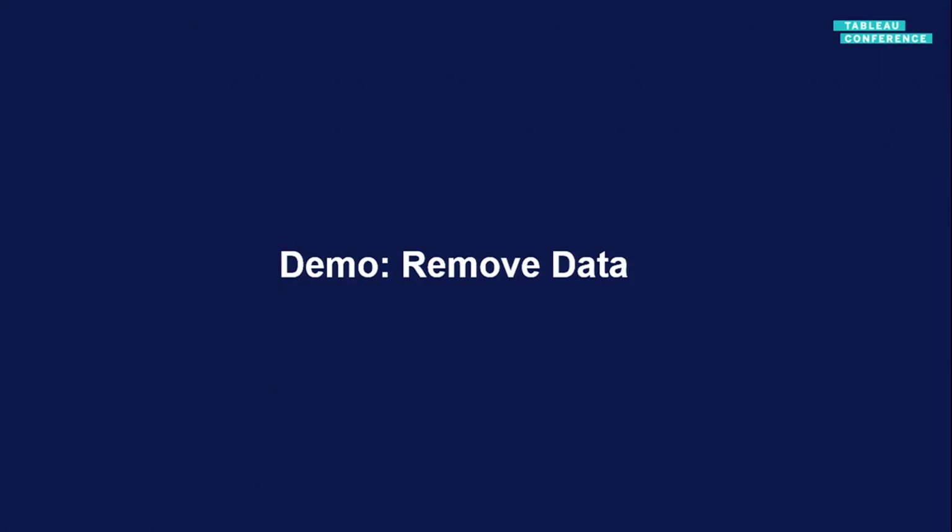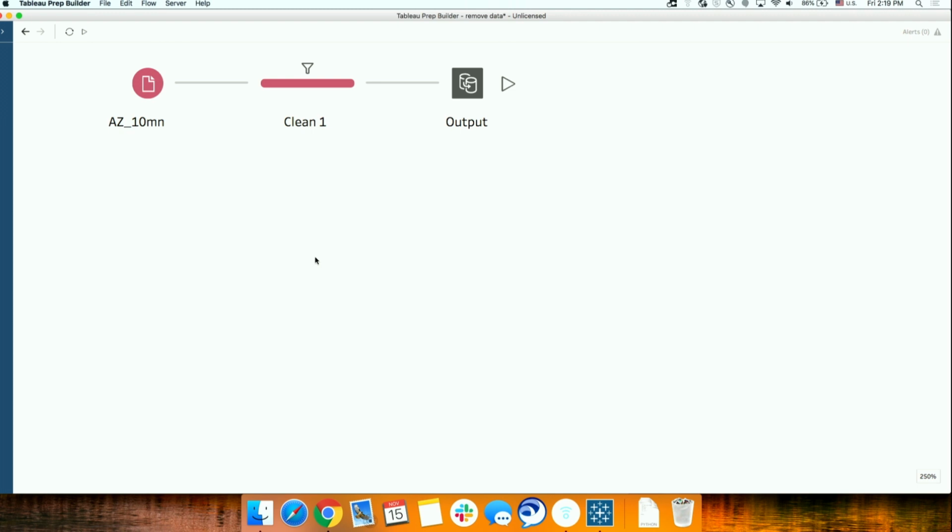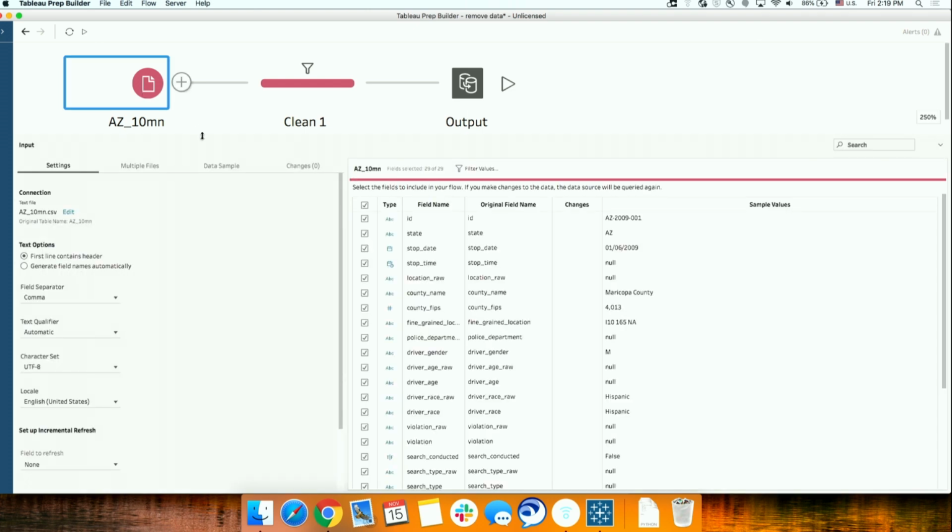Now I'm going to show you how to remove columns and remove rows. If you look here, I first have an input node that has 10 million rows of data. On the right-hand side is the list of the columns in this data set. If you know some of the fields that you won't need, you just go here and uncheck the boxes. That way, you don't bring them into the later steps, and you can shrink the data set.